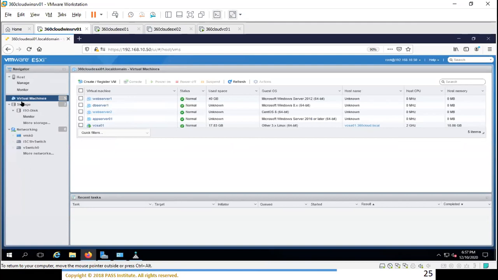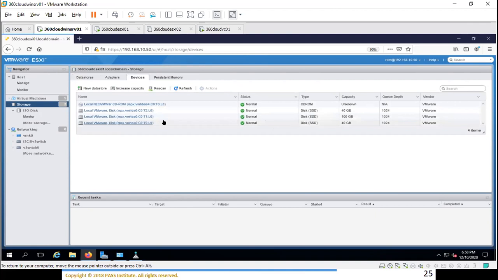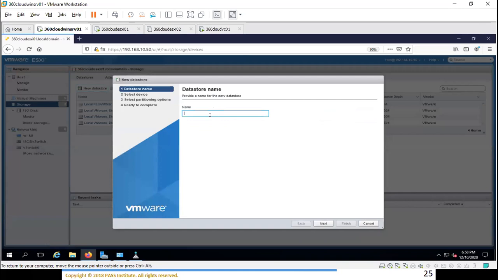First of all, that disk won't be here in the data store. Why is it not here? Because it is still a raw disk, and a raw disk is available in devices. So let's say this 100 GB disk is available and not formatted. In order to format this disk, I can create a new data store, and you will name it.